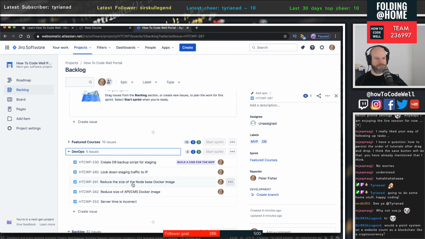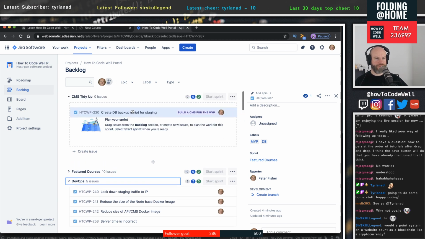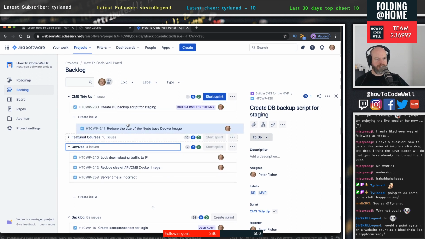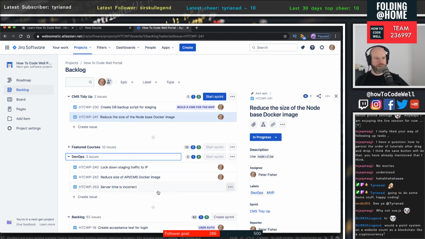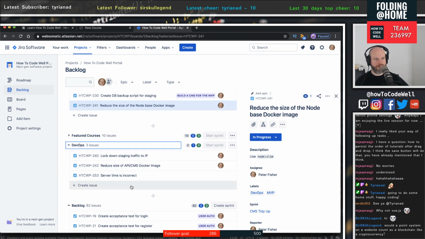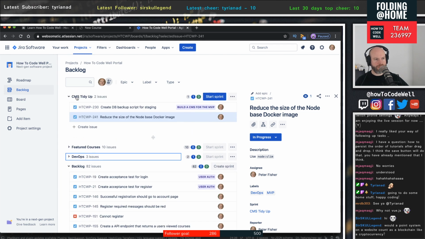and it's going to have a bunch of DevOps stuff in it as well. So we're going to move the DB backup script up there. That was definitely a good one. Reduce the size of the node-based Docker image. Yes, I want to do that because that's bugging the hell out of me at the moment. I'm not worried too much about the server time yet and the reducing of the CMS Docker image yet. The node one is the big one. It's like a gig and a bit, isn't it? It's like nearly 2 gig. So I'm not worried anymore. That's kind of the 2 Docker DevOpsy stuff I want to do in this sprint.